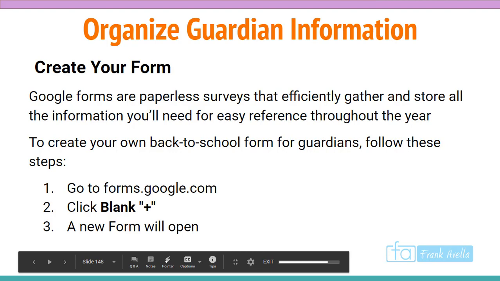All right, organize guardian information. Create your form. Google Forms are paperless surveys that efficiently gather and store all the information you need for easy reference. Same theme: Google Forms to gather information. You can create your own form, and it's important that you know it's forms.google.com. There are ones that are close and you'll wind up going to the wrong thing. Stay away from ones that say add there. So it's forms.google.com. Click blank with the plus and then a new form will open.